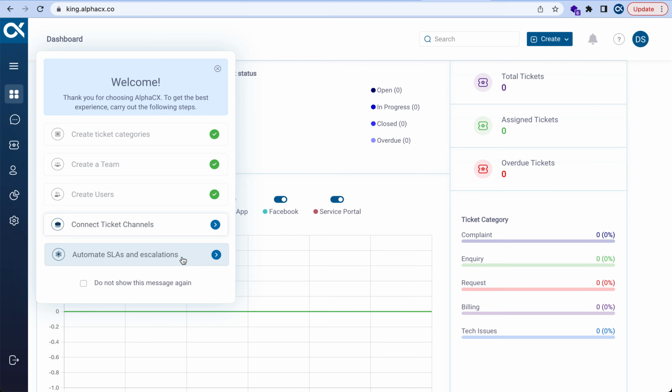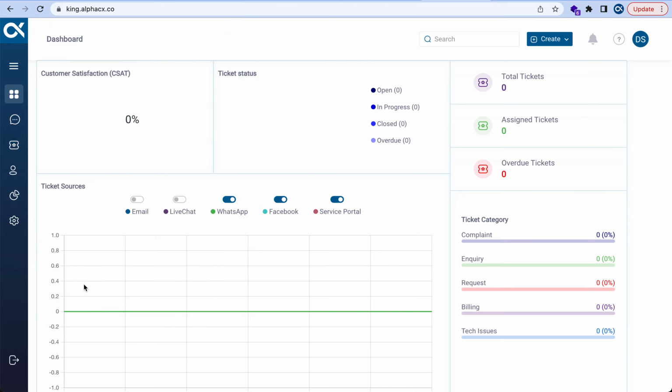Now, like I said before, this checklist will keep popping up until you have done the last task that is here. But in case you do not want to rush it and you are tired of seeing this checklist pop up all the time, simply tap "do not show this message again," and it goes away. It never shows again. So here now we are at the dashboard. So I was saying before, it is a summary of everything going on in your account.